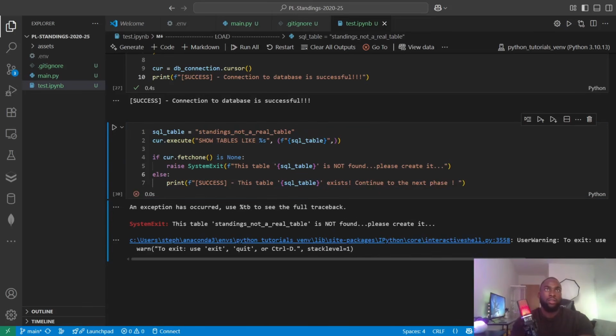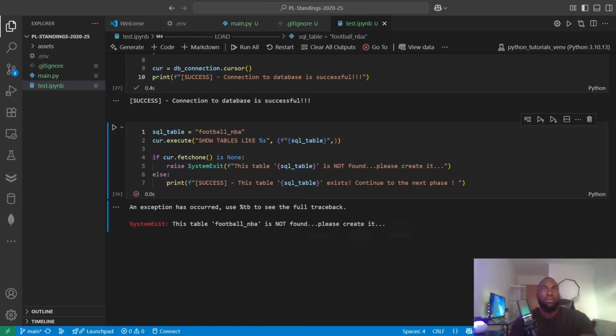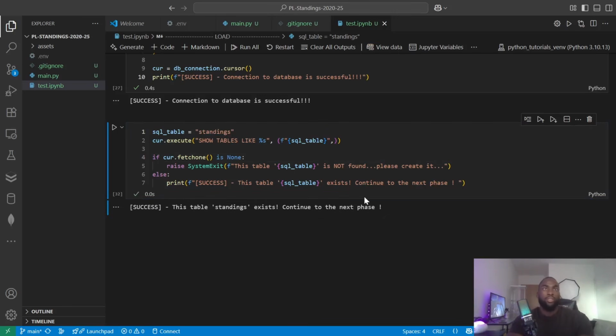So if I run that again, or if I call this, let's call it another name, football NBA. Let's just call it. This table, football NBA, is not found. Please create it. Okay, so that works. Awesome. So if I type in stand-ins again. So this confirms that Python is actually looking into our database and searching for that specific table. And it's managed to find it, so that's good.